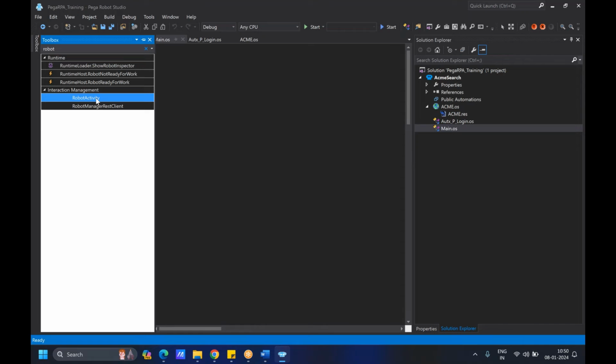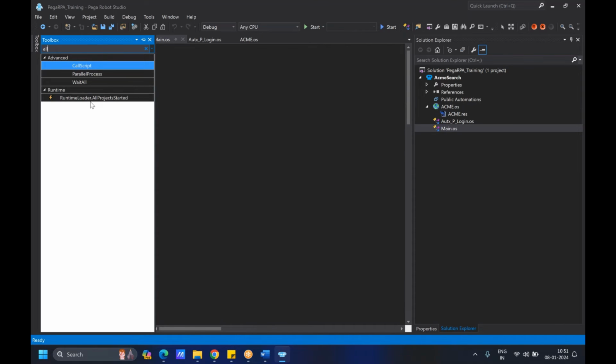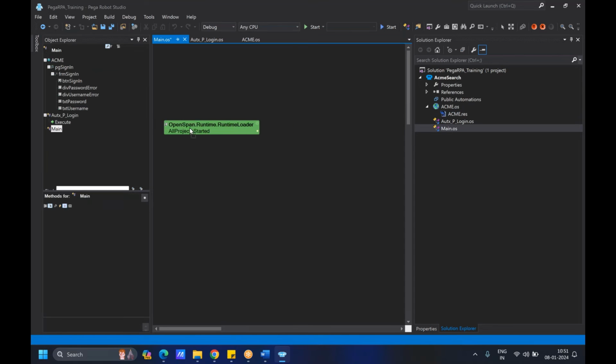Another way is that without giving a robot activity, we can start our RPA projects locally itself, by adding this component, runtime loader or project startup. It will start the project immediately, whenever you click on the start button. So now here I will add this automation in this main automation.